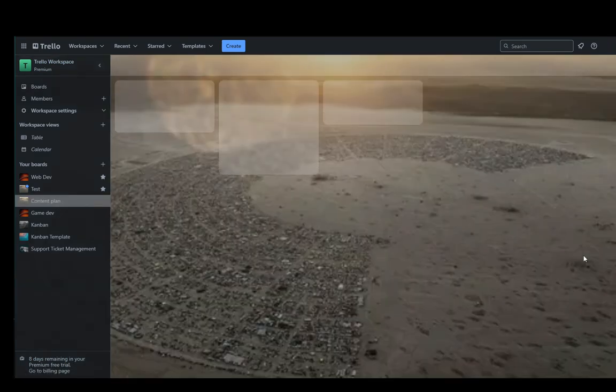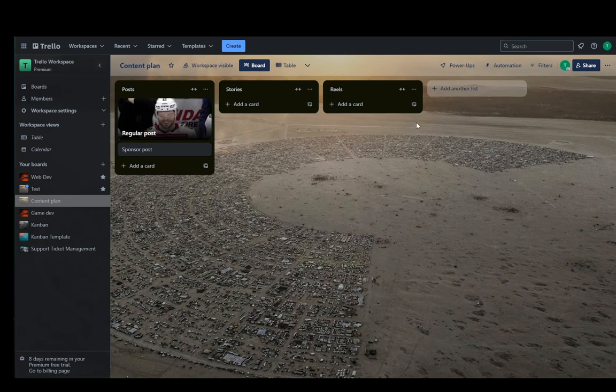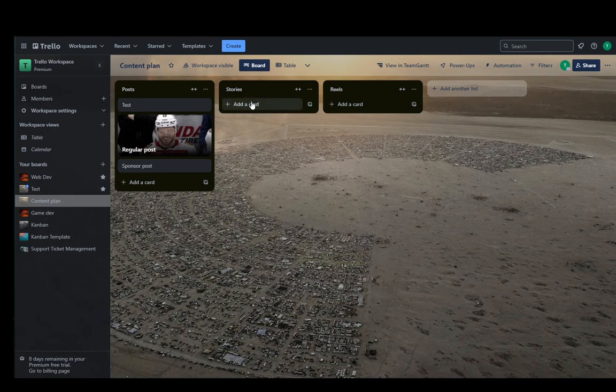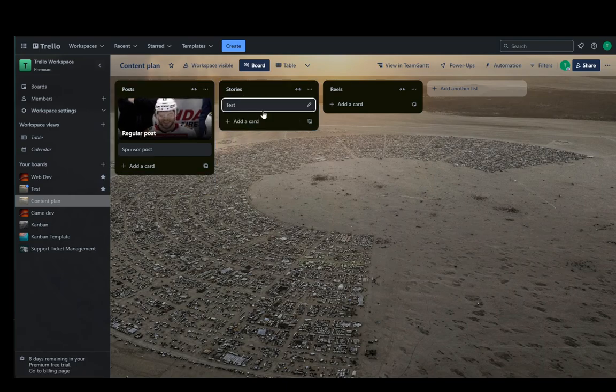I'll just choose content plan as an example. And as you can see, I have these cards here and I have these empty lists here. I'll add a card into an empty list, name it test just for the purpose of this tutorial. And then I'm going to go into it. If you click on it, you can edit the card. Or for some reason it's gone now. I'm not sure why. It's been moved here, I guess. So yeah, I'll move it back here.